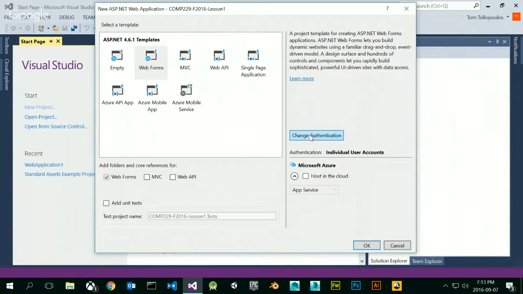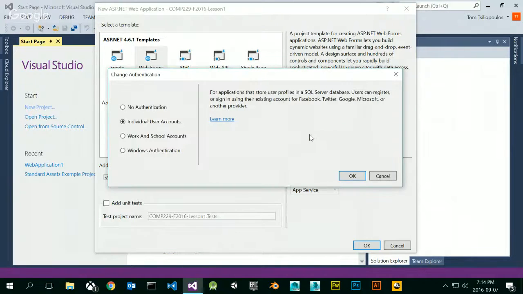Notice that there's an authentication option. One of the things that web forms has that's built in for us is authentication, where Azure allows you to have a log in and log out window. For today's application, what I want you to do is go into authentication and choose no authentication, right? And then click OK.